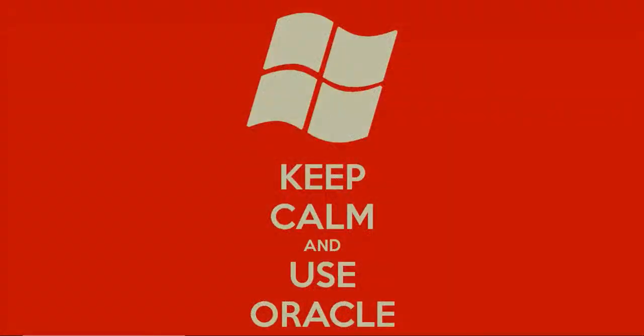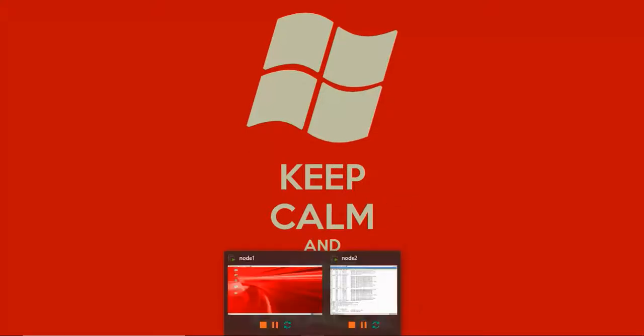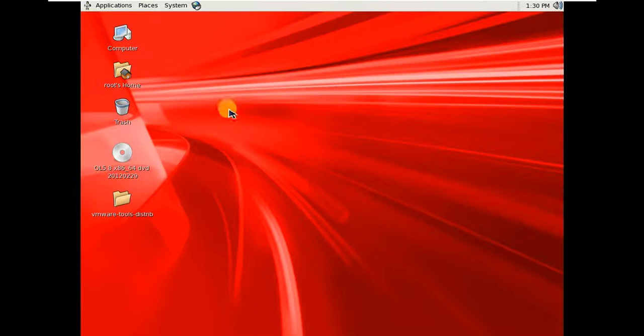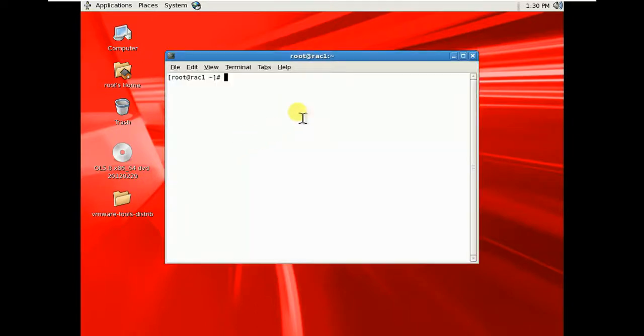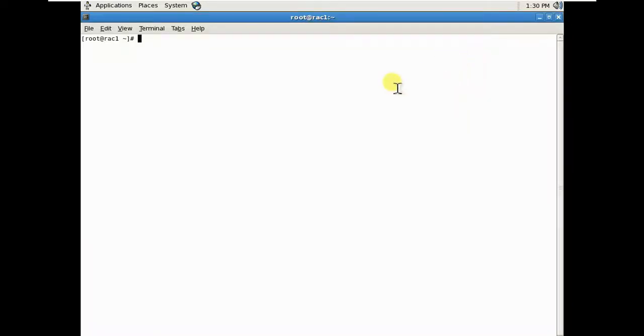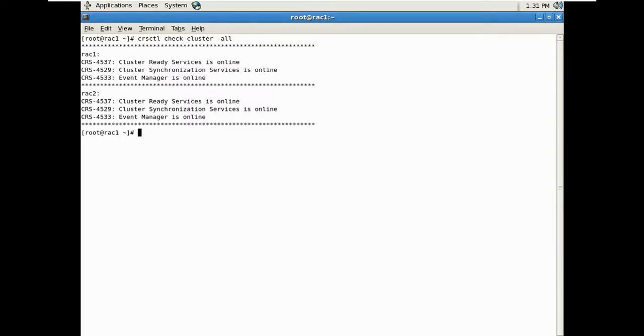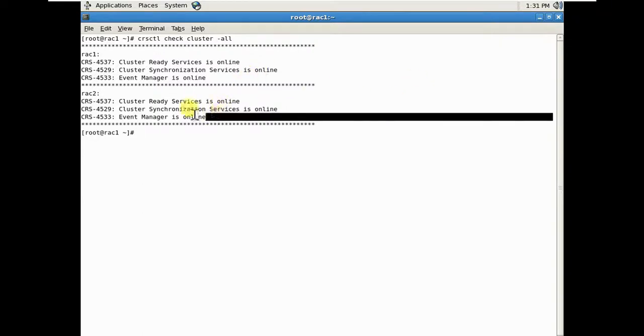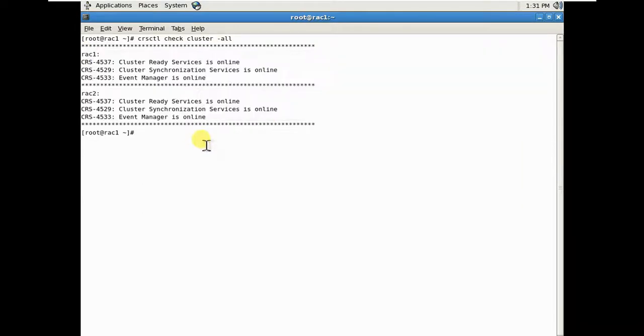So let's get started. I'll log in into my VM, and then we can proceed by setting the environment display for the same. So I've copied the grid software on node 1, and we'll be only requiring the grid software on node 1 only. Node 2 is not required. Okay, so the cluster services are up and running.